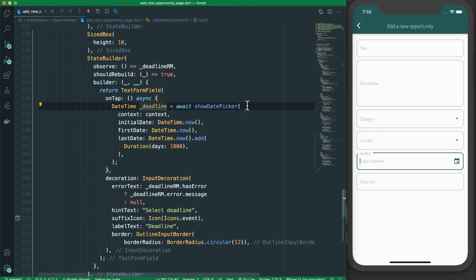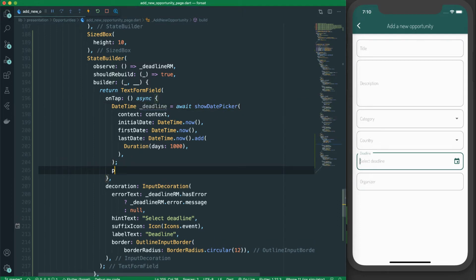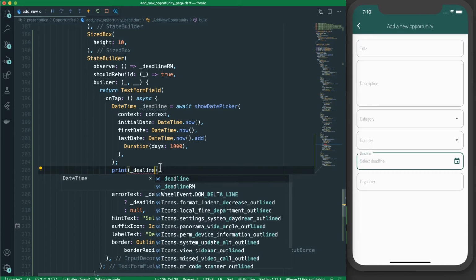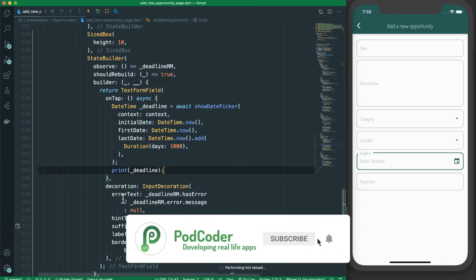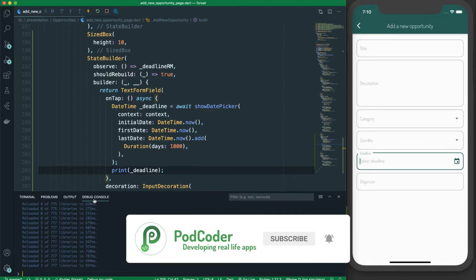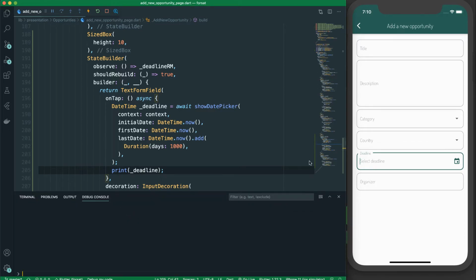Let me show you something. It is still here. Let me print this deadline. Okay, print deadline, and check it. Okay, and this should be deadline. Let me open the console. Let me go to the debug console. Let me clear everything.